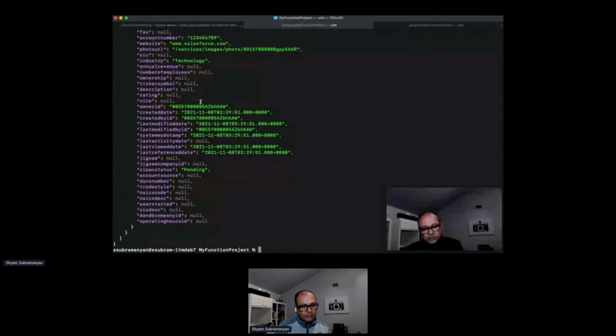So pretty much with Docker desktop and a Scratch org, you're able to start developing functions in your local dev environment.